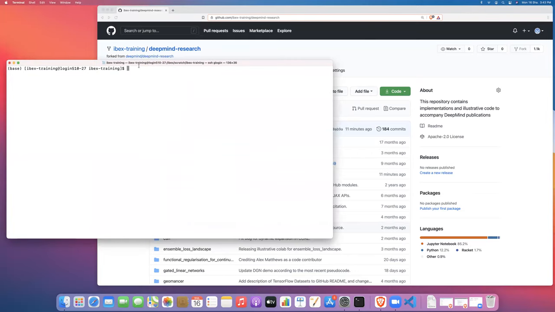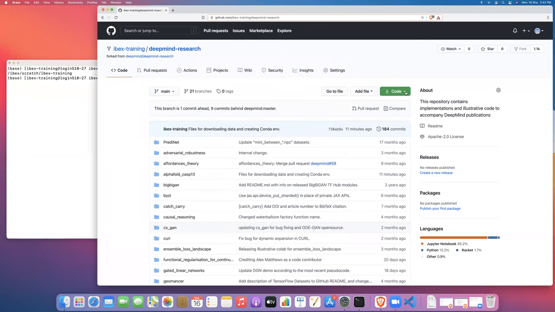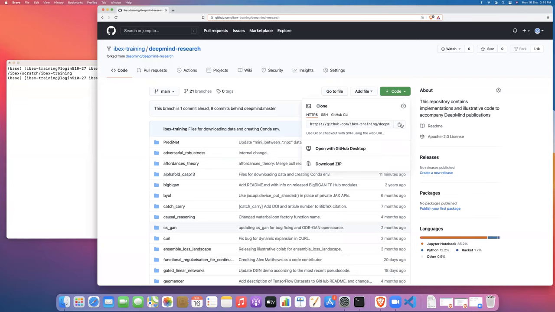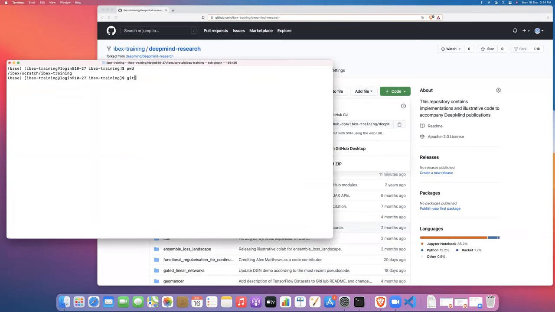So here I've already logged into Ibex and I have switched into my Ibex scratch directory. So that's where I like to clone my projects. So now the command to clone this repository, if you go and click on code, and then you're going to copy the git URL to clipboard. And then in your Ibex terminal, you'll just do git clone and the name of the repo. Now here, I've already obviously cloned the repo because I developed the repo and the changes necessary to run these things on Ibex. And so I've been working on that already. So it's already here. So once you've cloned it, then you just need to change into the DeepMind research directory.